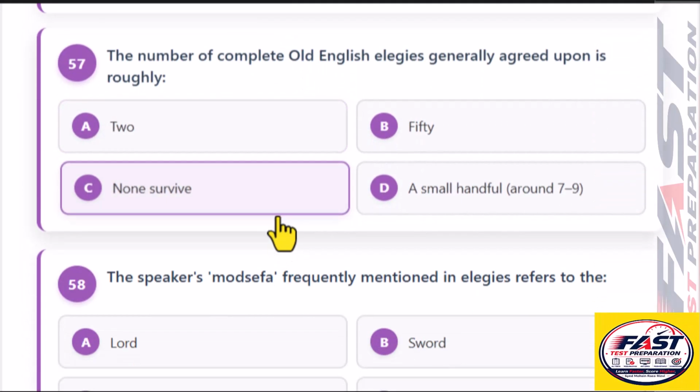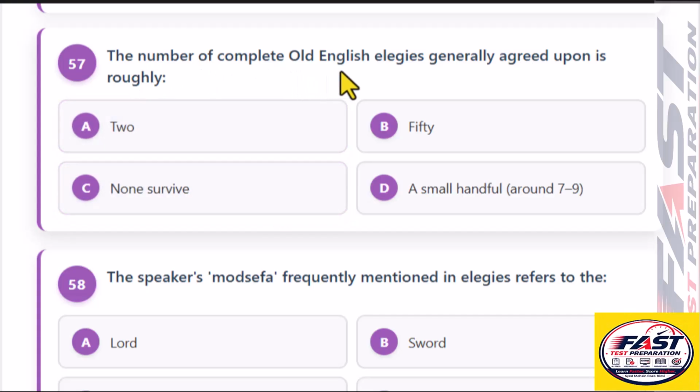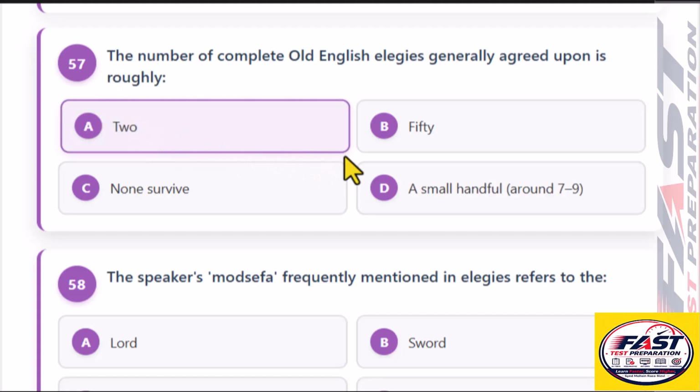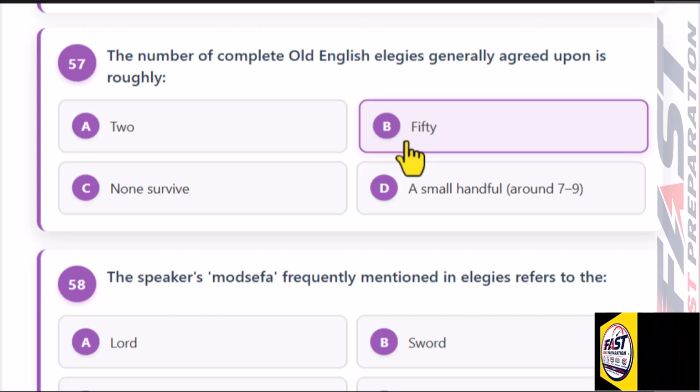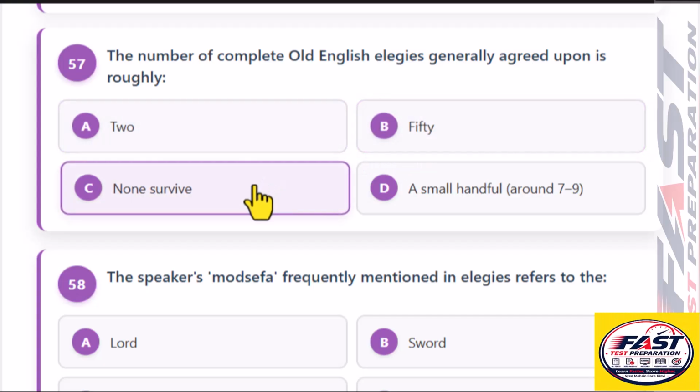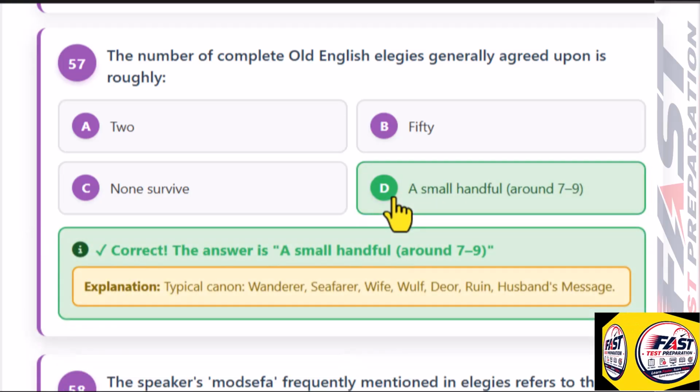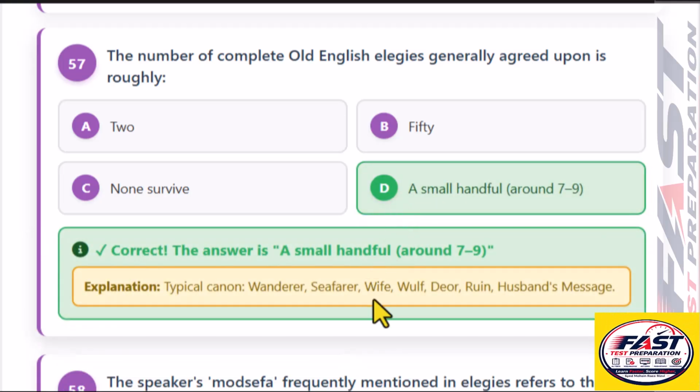Question 57. The number of complete Old English elegies generally agreed upon is roughly Option A, 2. Option B, 50. Option C, none survive. Option D, a small handful, around 7 to 9. Correct answer is option D, a small handful, around 7 to 9.